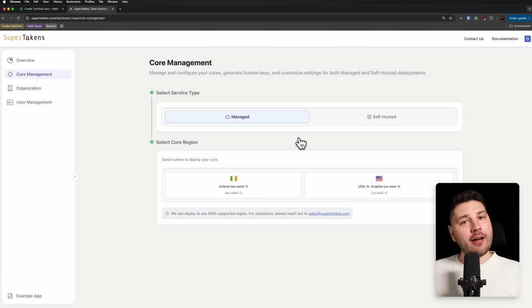But essentially, after that, you will be brought to this core management page where you have to actually create a core for your application. Now, this core is essentially the managed service that they host for you, right? Which gives you all of the magic and all of the functionalities of handling the authentication. They have two options. They have managed and self-hosted, right? So you can choose which one that you want. For us, we're going to choose here managed, right? And then we're going to choose a region over here. We have two options. We have Ireland or USA. I'm going to choose Ireland because it is closest to me geographically.